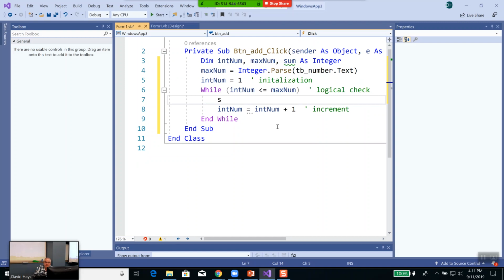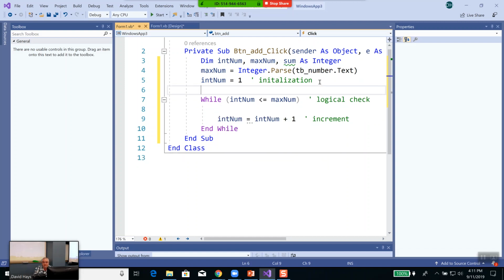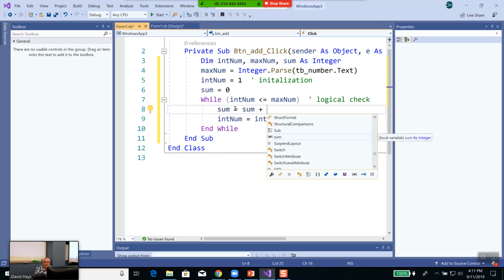And then down here, I have to initialize my sum. Since I'm adding, we have to initialize sum to 0. Then down here, I'll say sum is equal to sum plus int num.